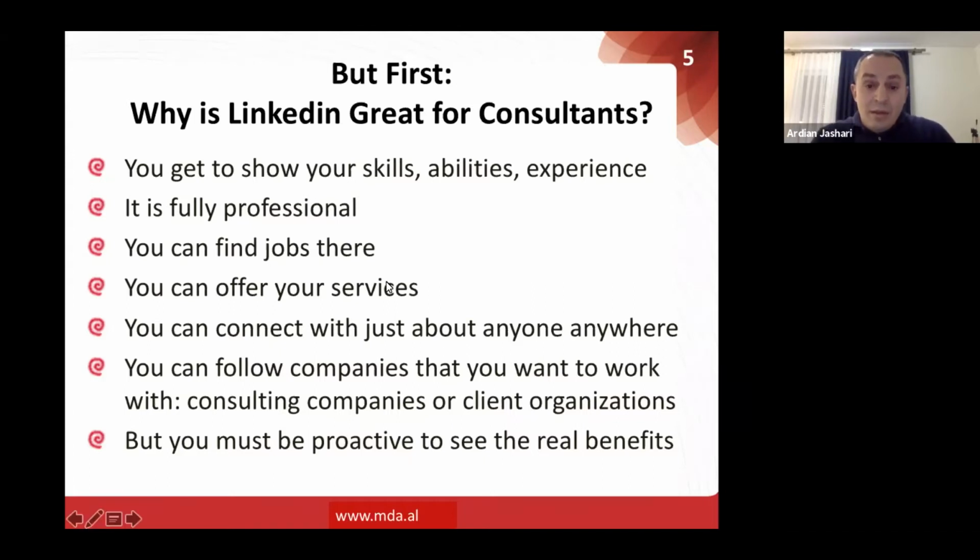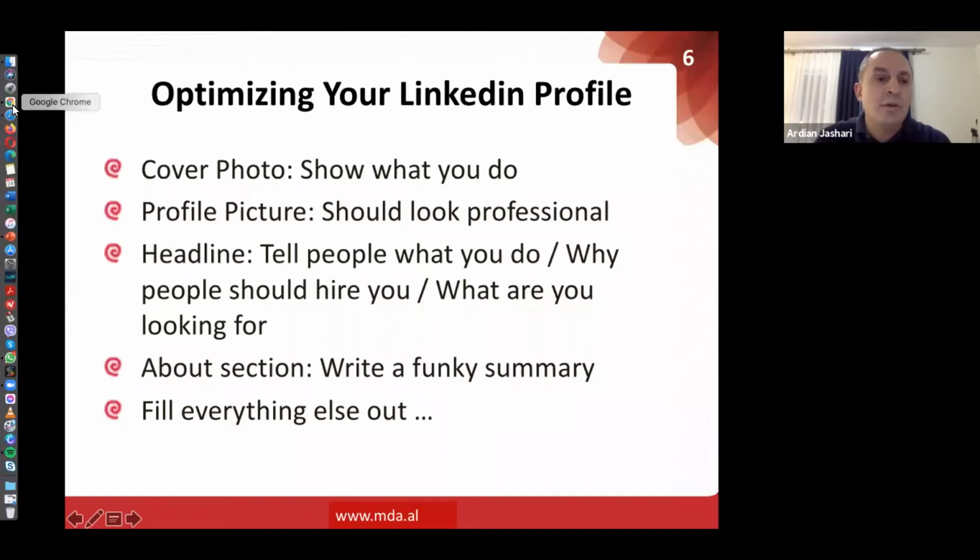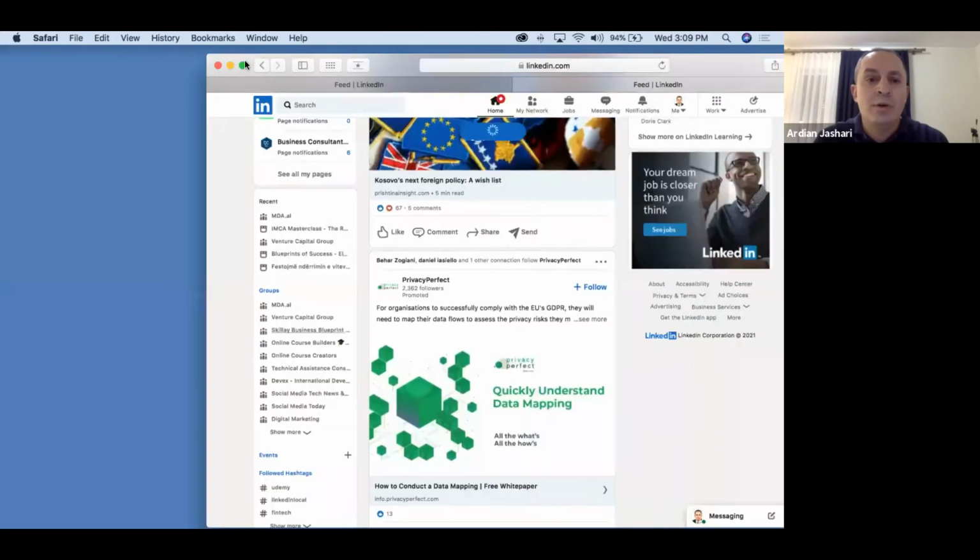Now, consultants can definitely benefit from LinkedIn, but let's look at how you can make your profile look professional so that other people will approach you for work or will start to create a network with you. The first things are very simple. Let me open LinkedIn so that we can go through it while we talk.